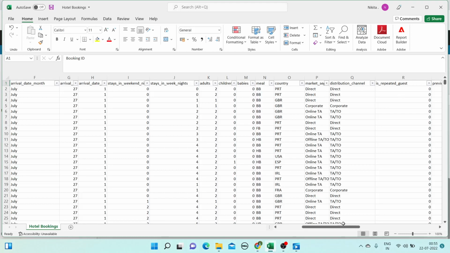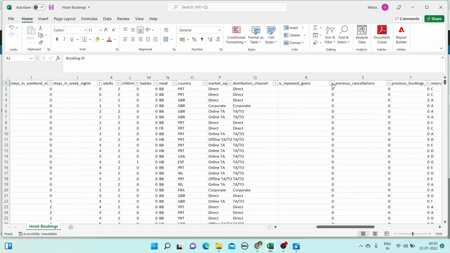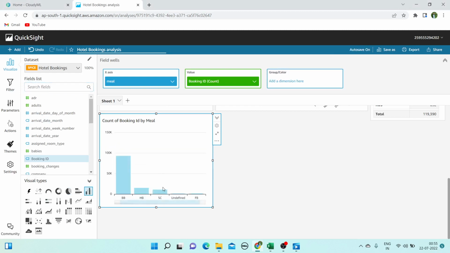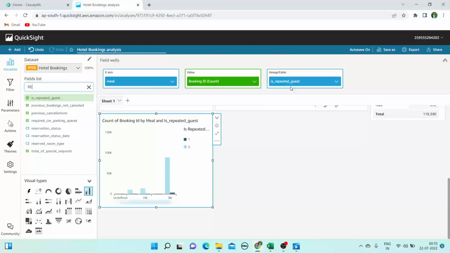And after that, let's see what do we have. We have is repeated guest or not, so we have 0 or 1. So let's keep repeated guest in the filter over here. First let's make it like this, and I want to see repeated guest. Great. Again, we are getting undefined like this, HC like this, HB like this, and BB like this.